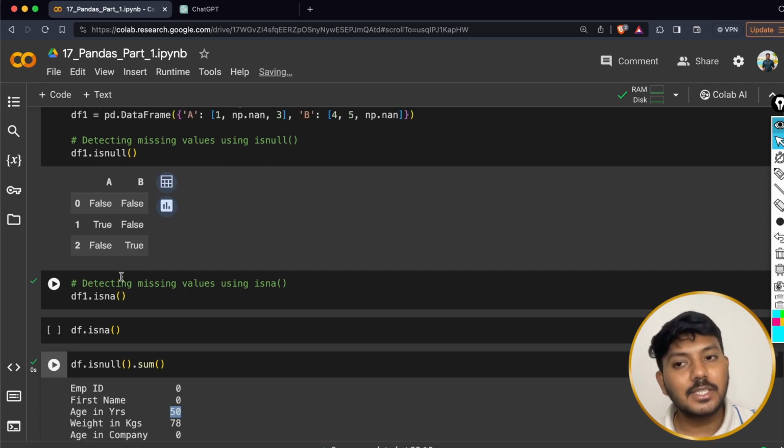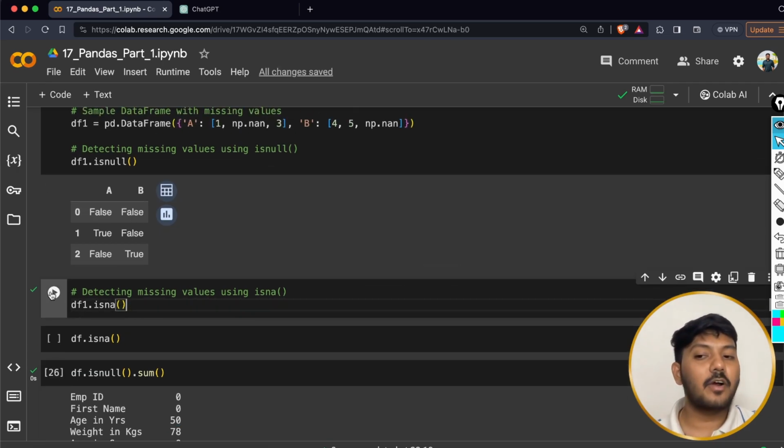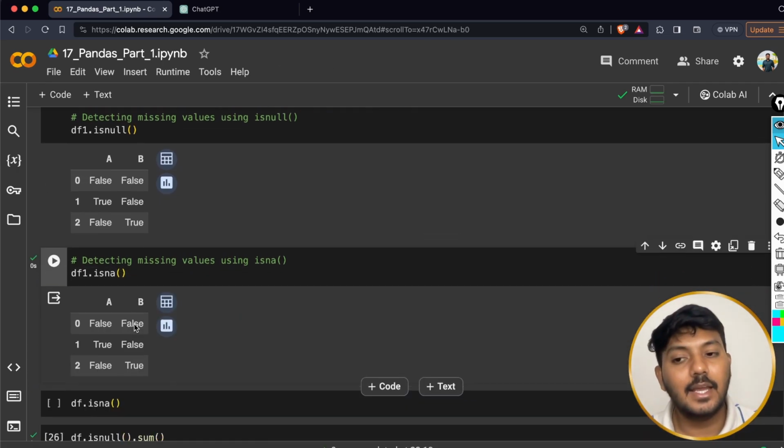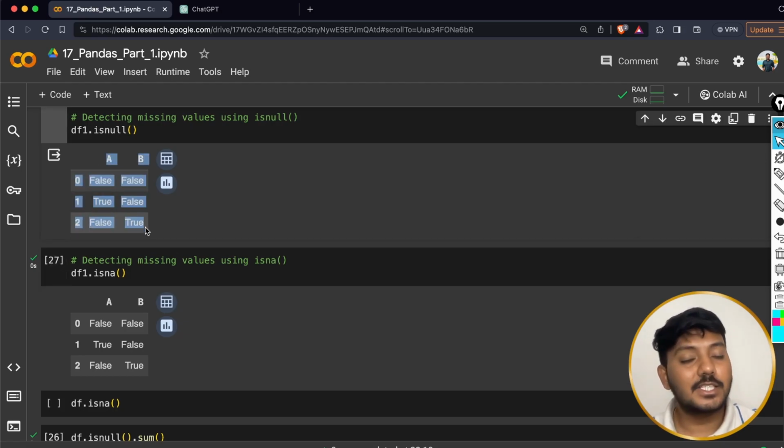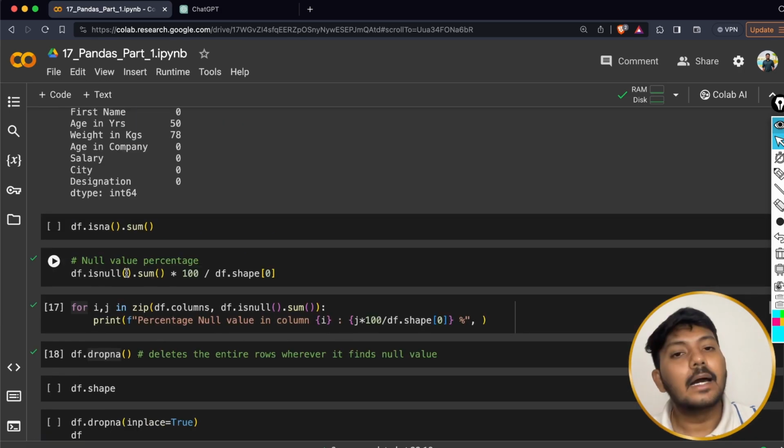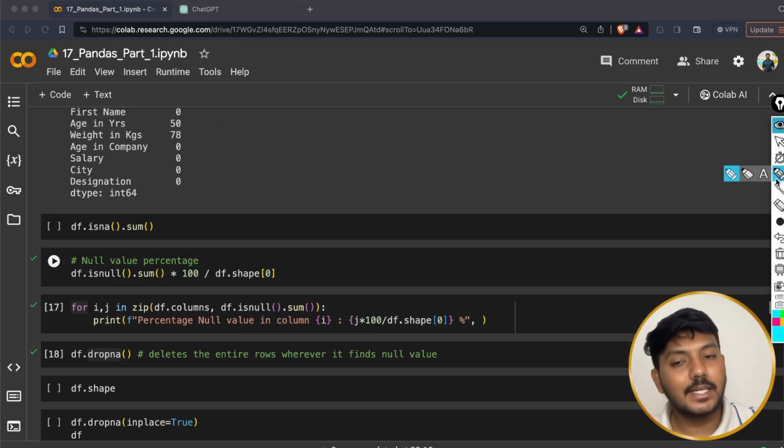And you can achieve the same null treatment by using another function called df.isna. It is going to be the same output as df.isnull, and you can use either of them to get the output. Now if you want to calculate the percentage of null values in each of your columns, you can do something like this. So let me explain.